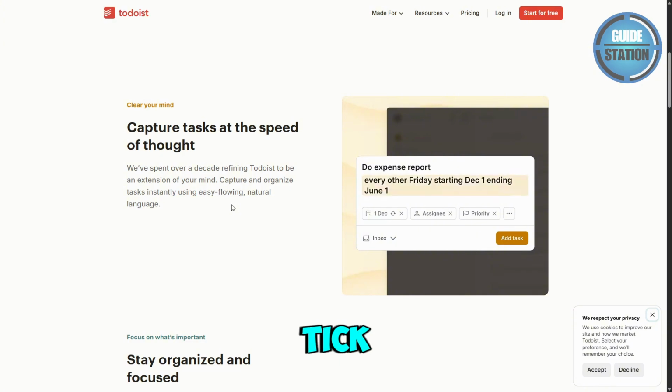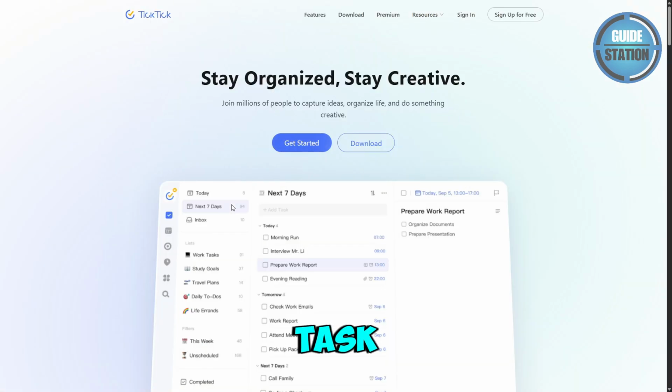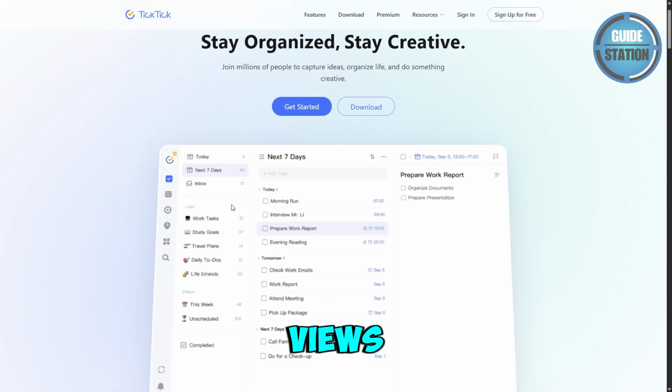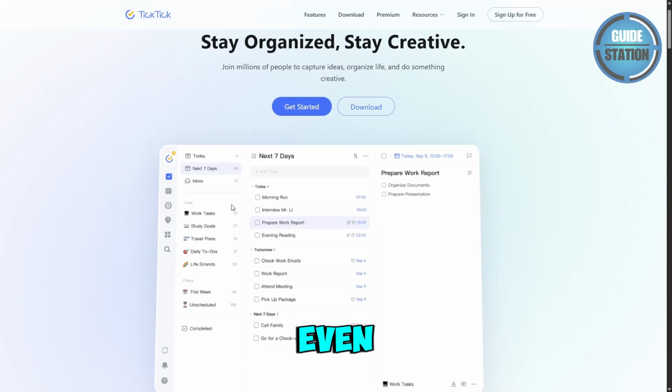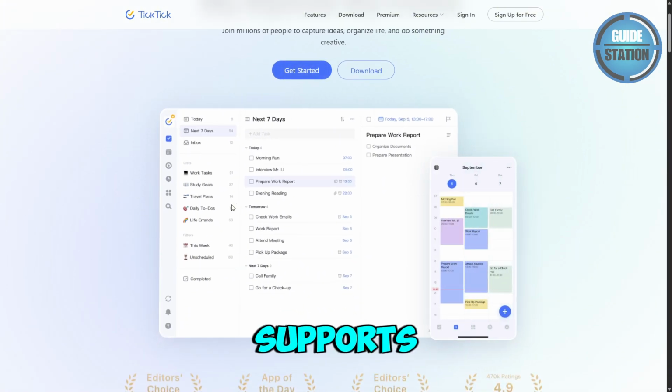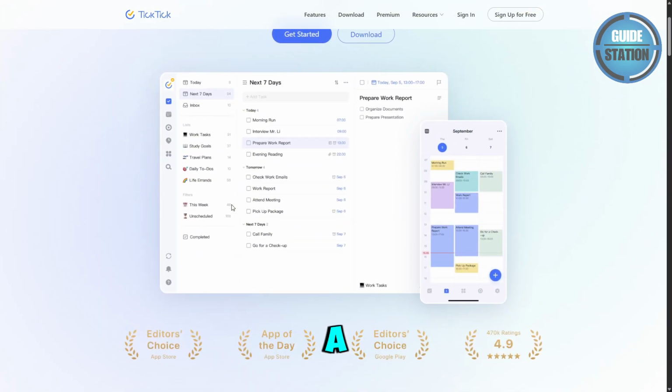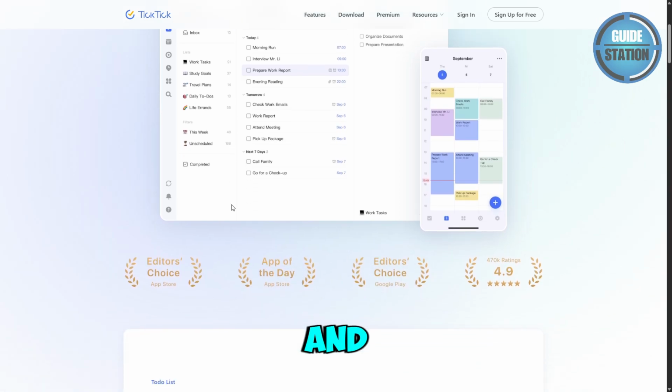Now, let's talk about TickTick. This one mixes task management with tons of built-in tools. You get calendar views, habit tracking, and even a Pomodoro timer. It supports everything you expect from a modern task app: recurring tasks, subtasks, tags, and collaboration.